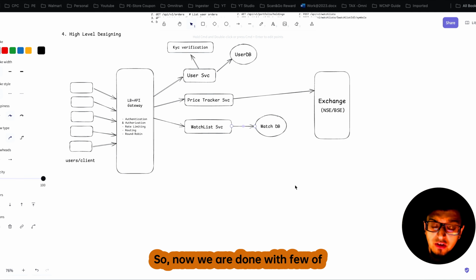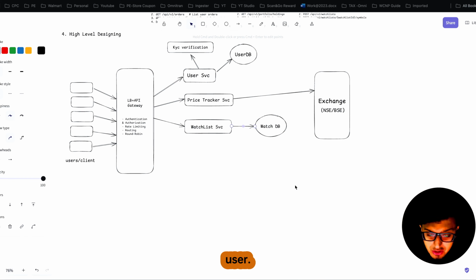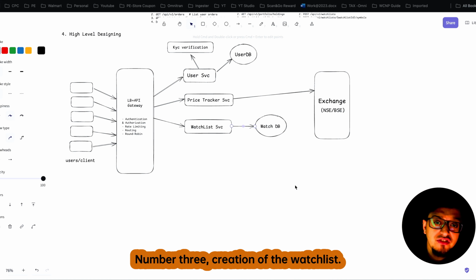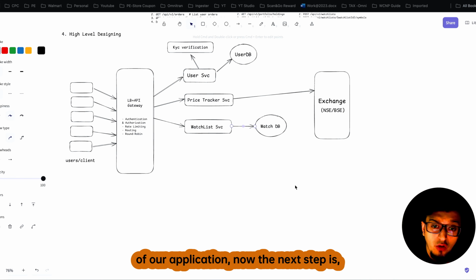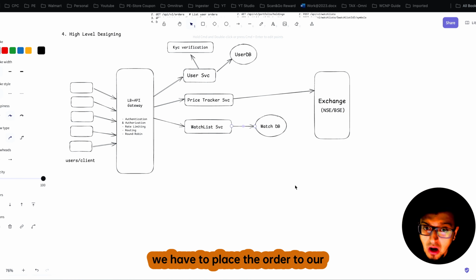So now we are done with a few of the important steps. Number one, the onboarding of the user. Number two, the live tracking of the stock price. Number three, the creation of the watchlist. Now, since we are done with the premises of our application, the next step is we have to place the order to our exchange.